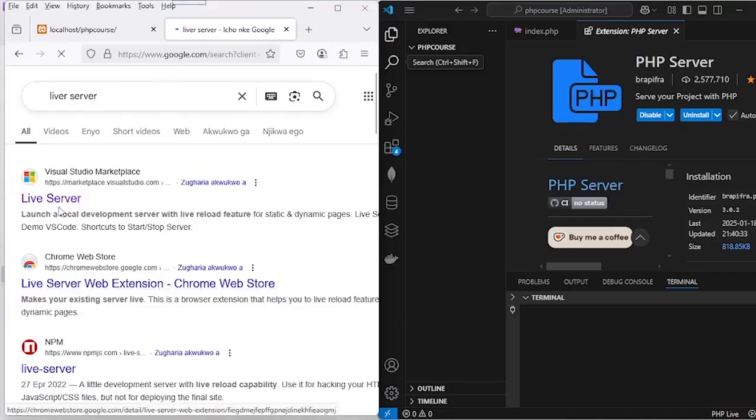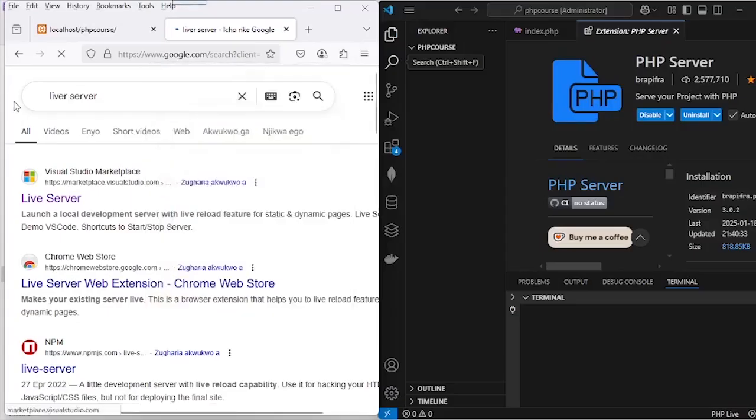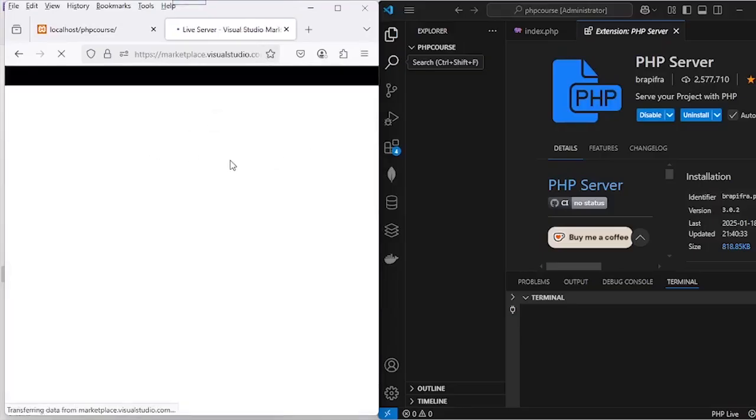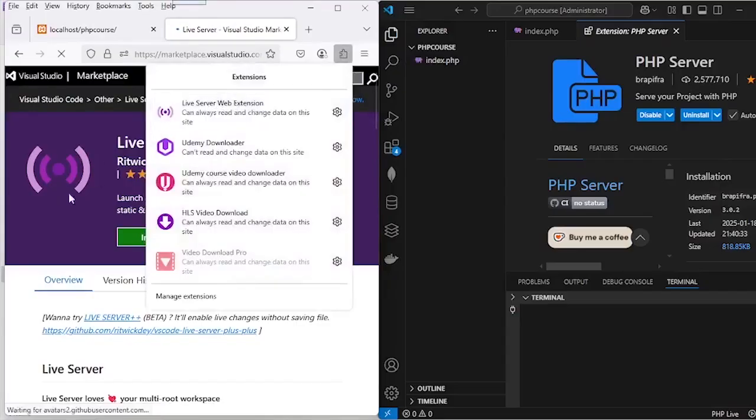So look at it. I'll click it. My internet is slow. So when you install it, it will now appear at this extension here. You can see this extension here. Click at it. You will see live server web extension will appear here on your screen. So we are done. You can see my system is slow, so you can see now it has displayed live server. So you click install. When you finish installing, it will now appear here as a live server.